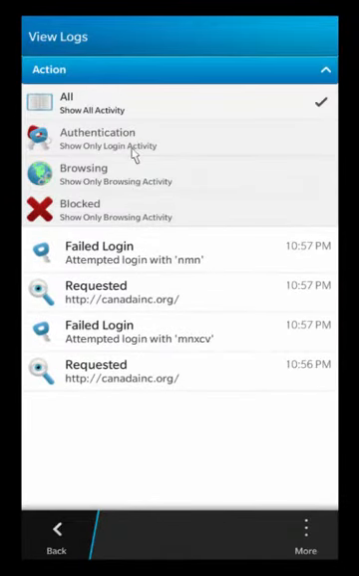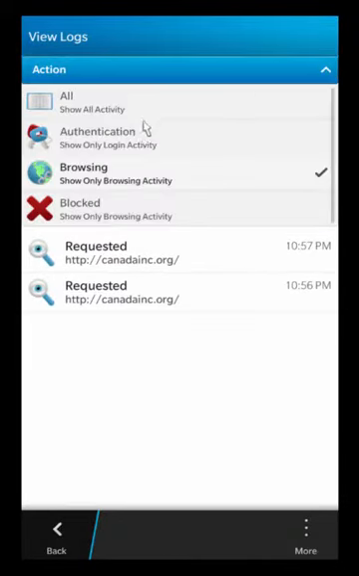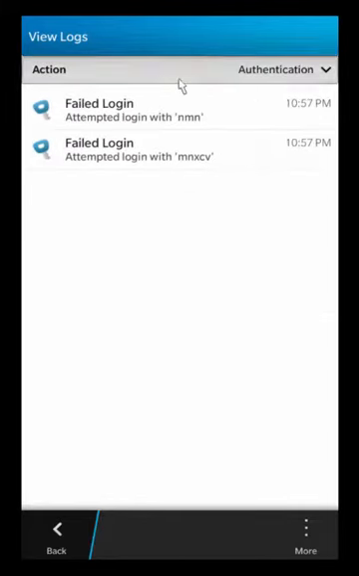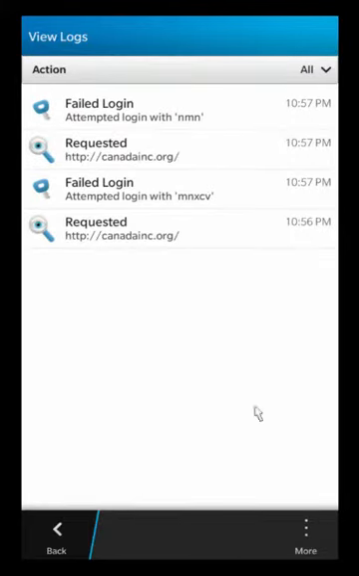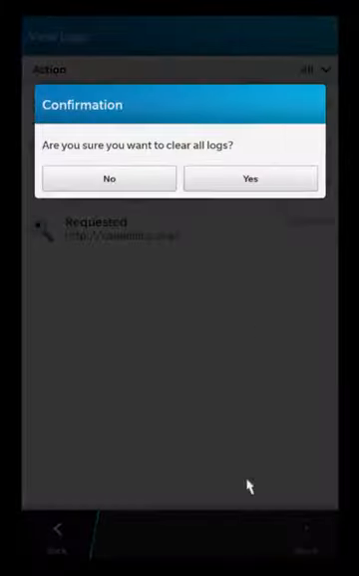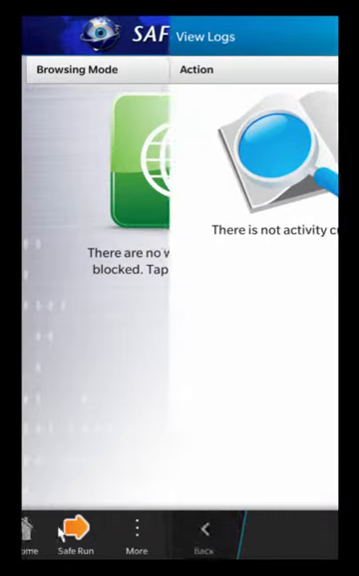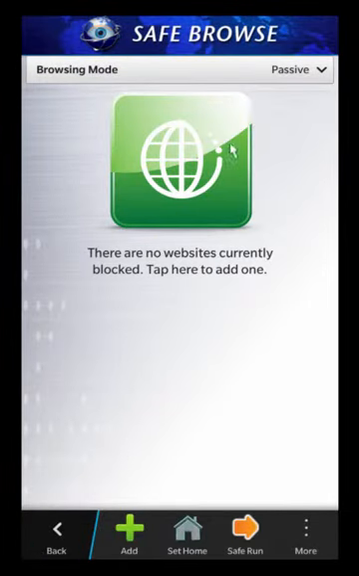We can also filter these logs. If I only want to see the browsing sessions, only which websites were blocked, or only the authentication, I can do that kind of filter here as well. So we'll go ahead and clear that out, and we'll get back to the dashboard. In the dashboard here, there are some special parts.